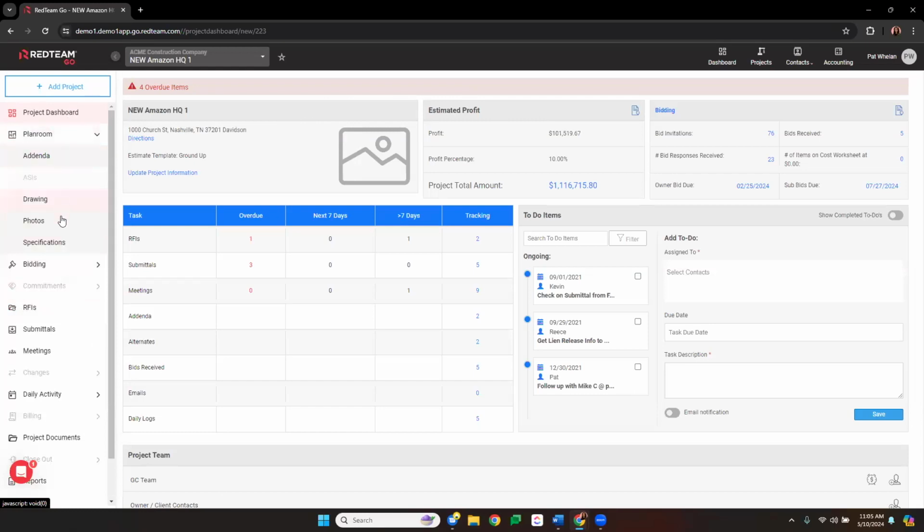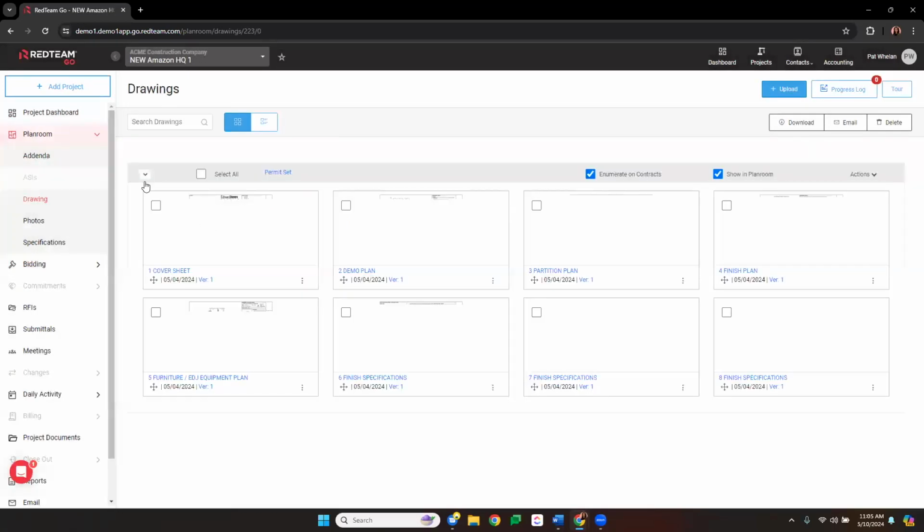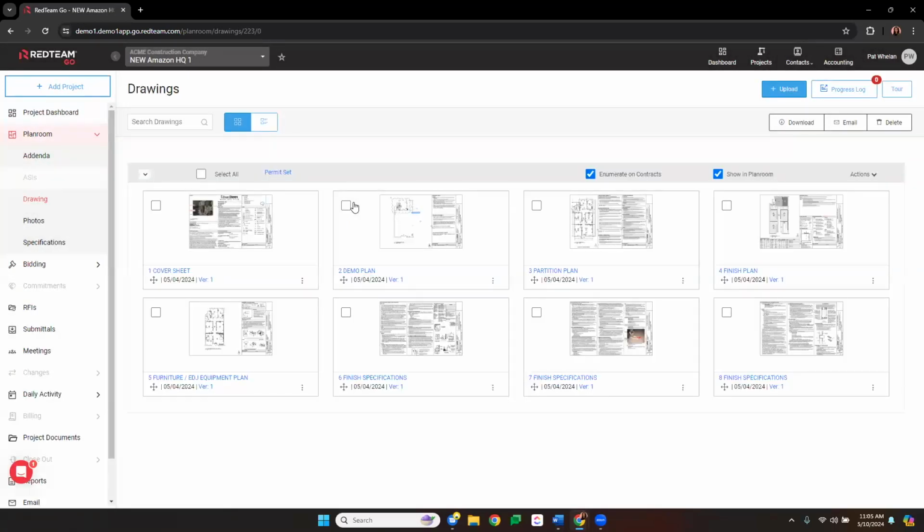All of these items here on the plan room are accessible to subcontractors during the bidding process and also after they receive a subcontract from you. In the addenda, we store all of the addendums that you've received during bidding, drawings, which are all of the sets of drawings that you receive. You can actually save them in here by set.